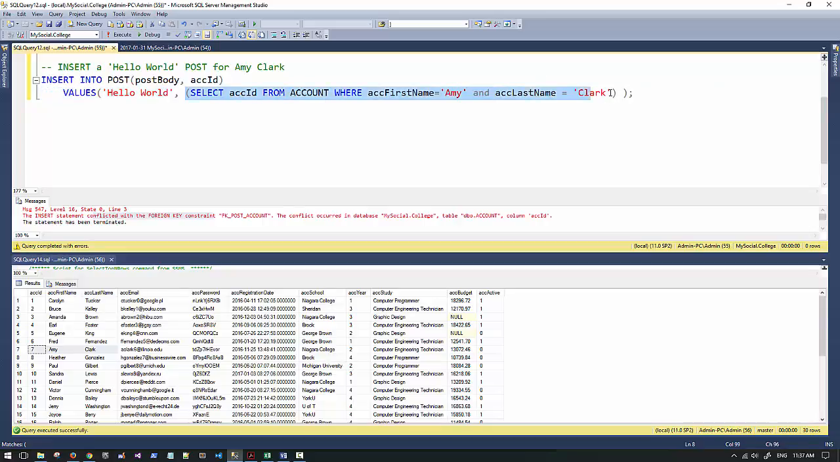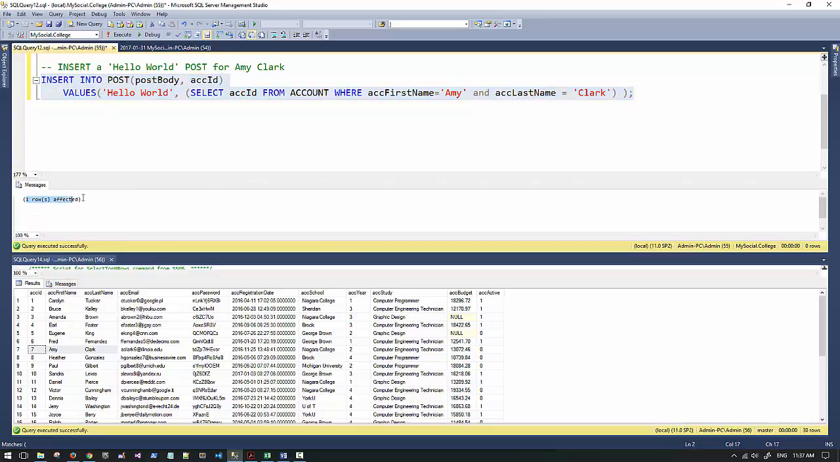And this whole subquery is substituting with the account ID from the row that we found this person's name at, and putting it in place of the account ID value in our values list for what we're inserting. So this should be successful, okay? And you can see right here, one row is affected, so yes, it was successful.